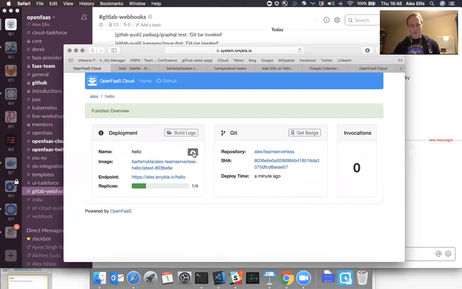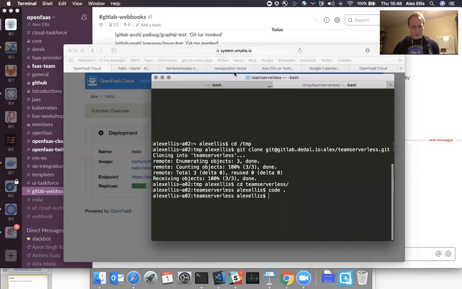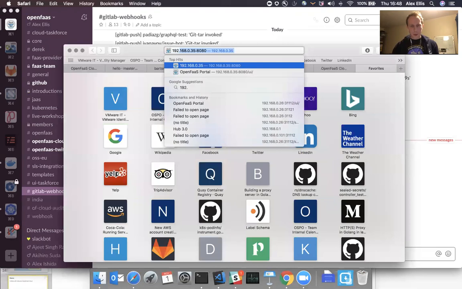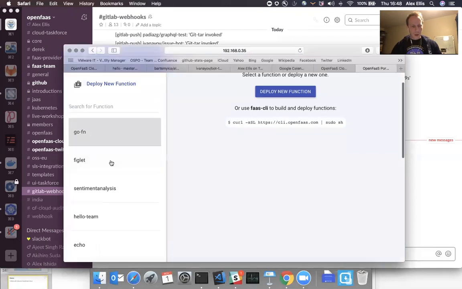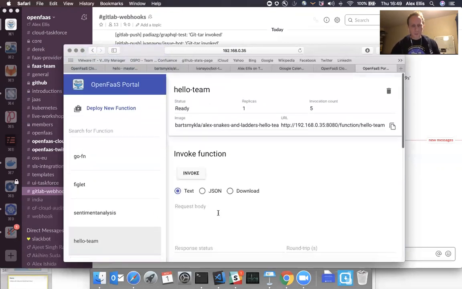And there's actually a cool feature that we've just added, which is to run on my own OpenFaaS Cloud, well, my own OpenFaaS on my laptop. Now, if I set up my gateway to my local machine, paste this text in, and that image, which is existing on the Docker Hub, has now been deployed on my own OpenFaaS on my network or my laptop, which will allow me to debug it. So if we head over to that URL, we'll see it on here somewhere. Hello team, there it is.